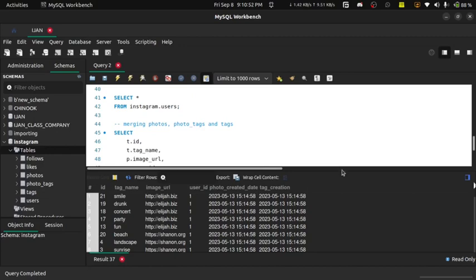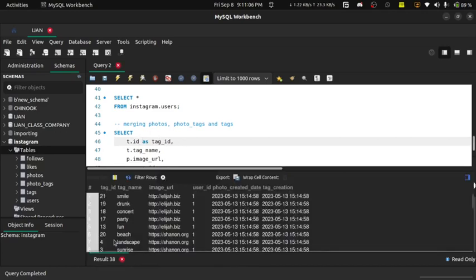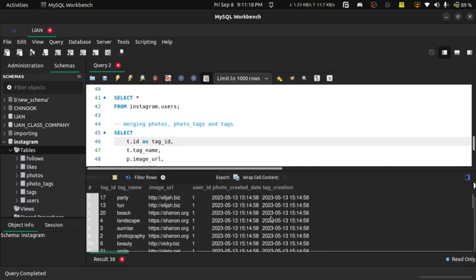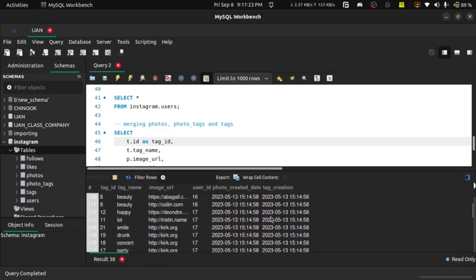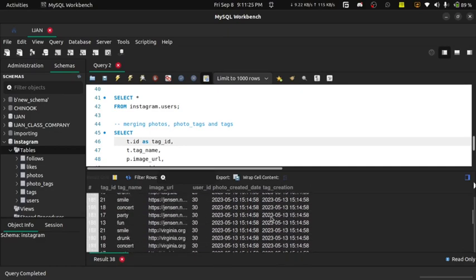Yeah, so you can see here we have IDs, we have tag name. So I'm going to change this ID to tag ID, so it won't cause confusion later on. So I have tag ID, I have tag name, I have image URL, I have user ID. Now if you check the photo created dates, is it similar to the tag creation? How do we know? From what we are going through, we are seeing that it's almost the same thing.